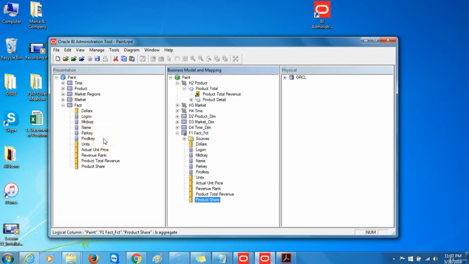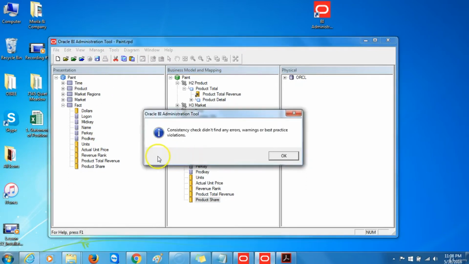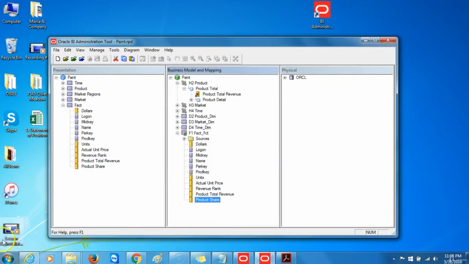We save the repository and check consistency. We should receive no errors, warnings, or best practice violations. The consistency check didn't find any errors, warnings, or best practice violations. You click OK. Close the repository.